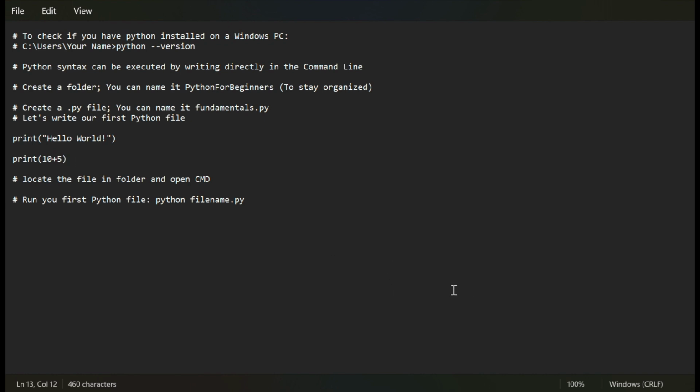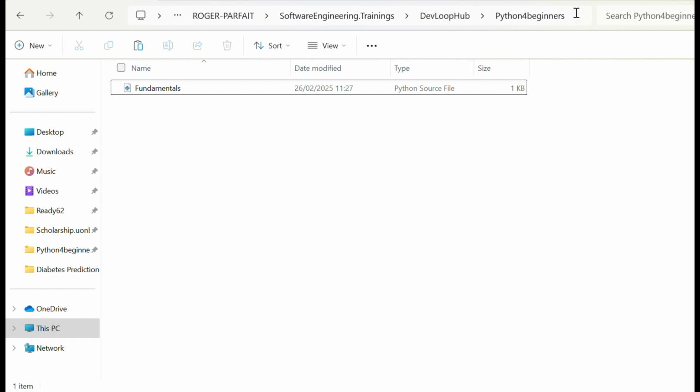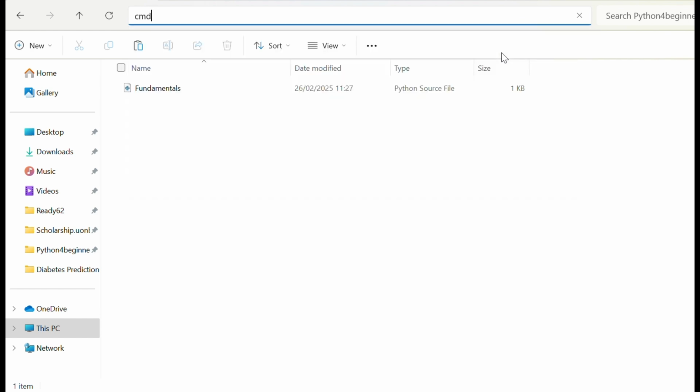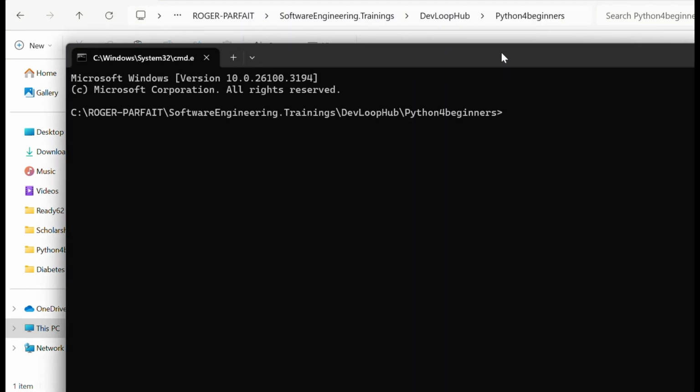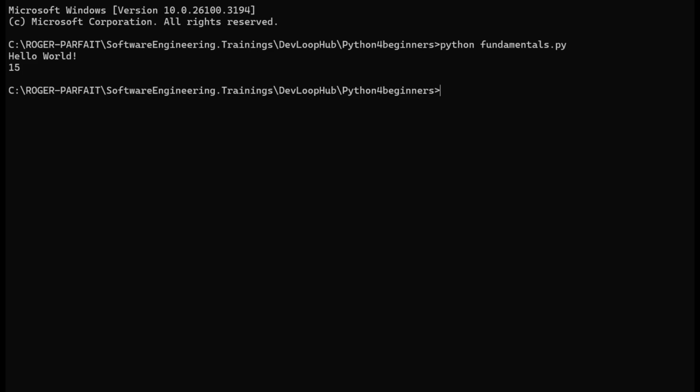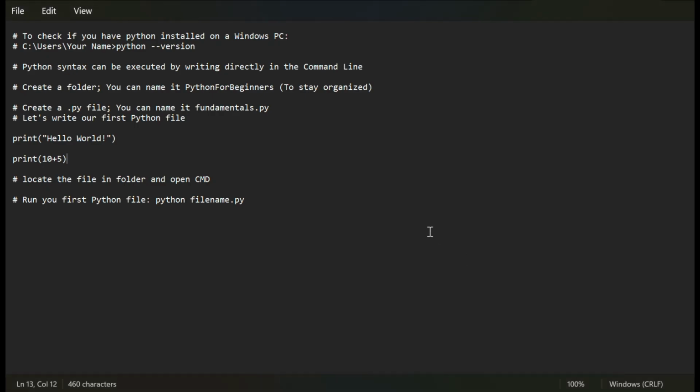So let's open my folder here where my file is. I come up here, then I write CMD. I press enter. You see, I got it here. Then I will write python fundamentals.py. You see, it is executed. I got hello world, and then the result of our operation, which is 15. Very simple. So that's how you can create a Python file and then execute it using command prompt.